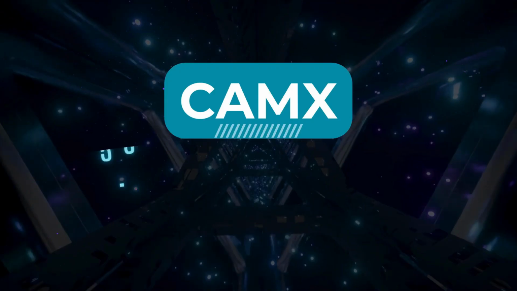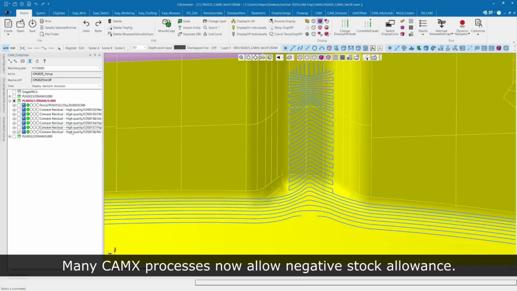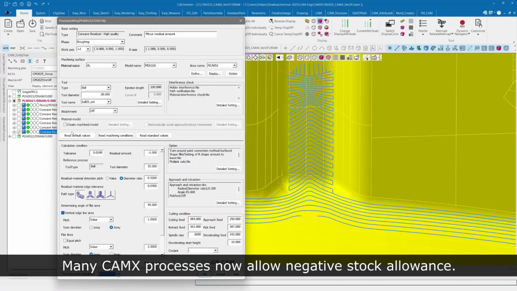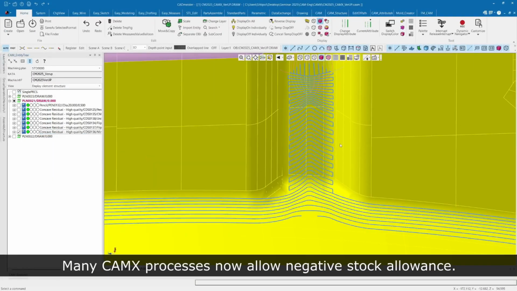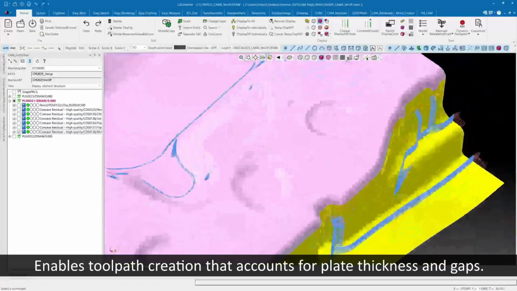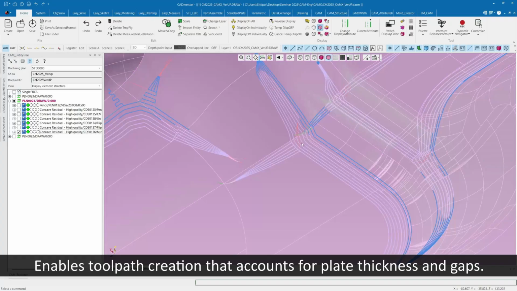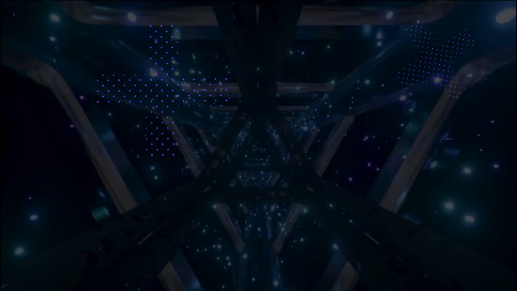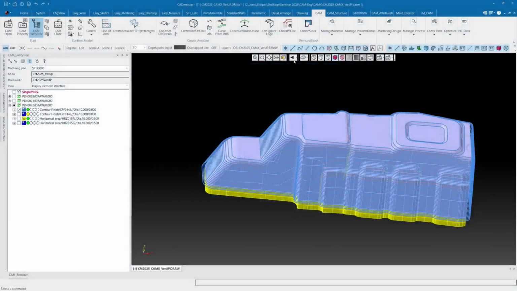The fifth topic of CAMX, Support minus Removal. In CADmeister 2025, many CAMX processes now support negative stock allowance. This means users can specify a minus value for the stock allowance, giving more flexibility when defining machining conditions. With this capability, the system can generate toolpaths that take into account factors such as plate thickness and small gaps between surfaces.